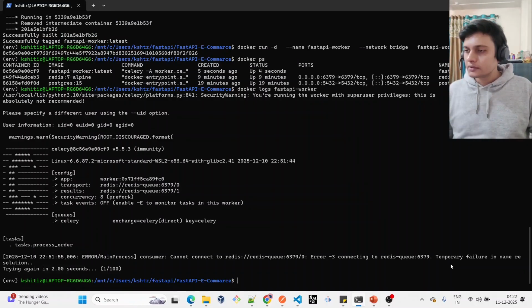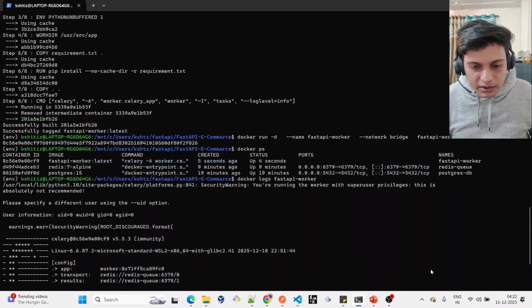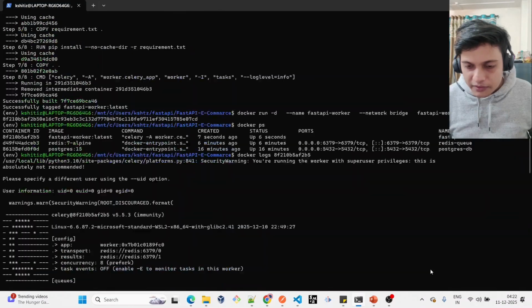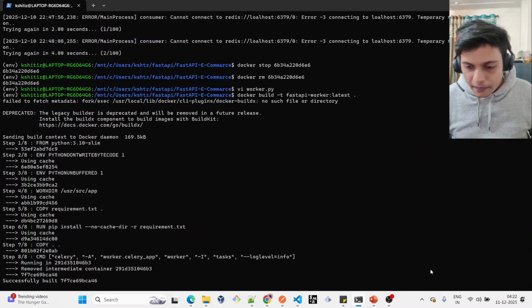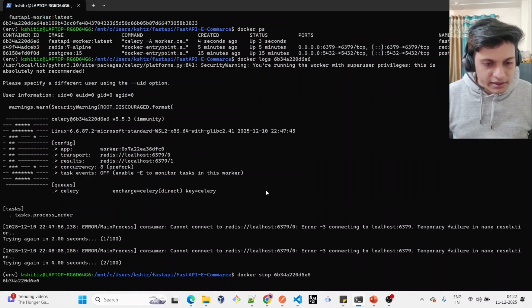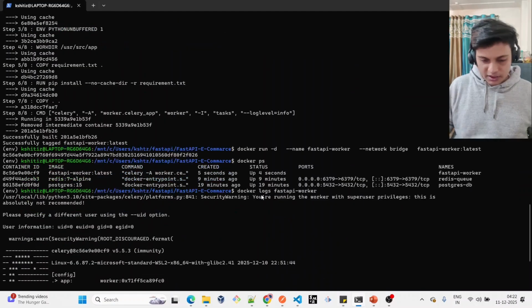Redis colon. Why is it like this? 6379 is fine. Redis is fine too. Fast API worker is fine too. Network is bridge, that is fine too. And for the fast API worker, where is the Redis? I guess I use the bridge network only. Okay, let me recheck it.